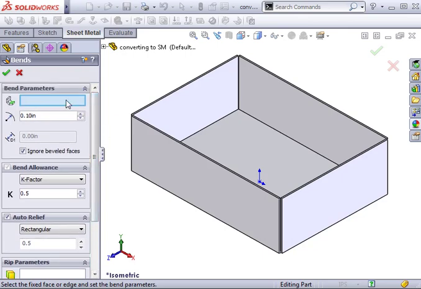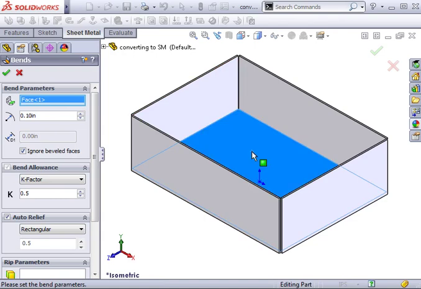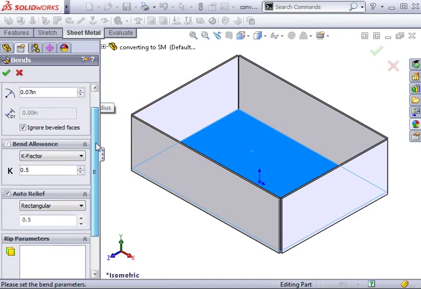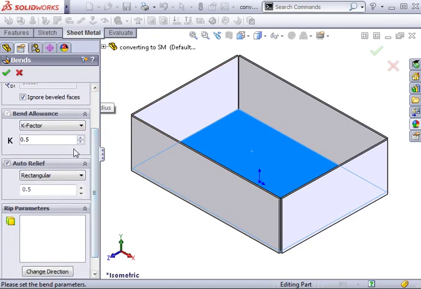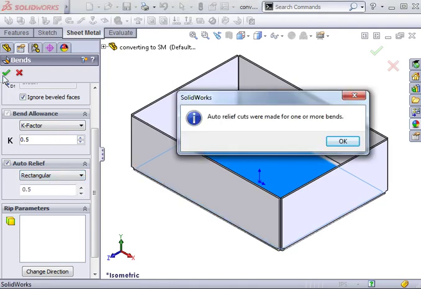A selection box at the top prompts you to select a fixed face or edge. I'll select the bottom face and specify the default bend radius to be used in place of the sharp corners. I'll use the K-factor bend allowance type, using the default 0.5 ratio. The auto relief section is the same as we've seen in several other sheet metal features. You can have SolidWorks introduce rectangular, tear, or obround relief cuts as they're needed. Once I click OK, SolidWorks notifies me that auto relief cuts were made.